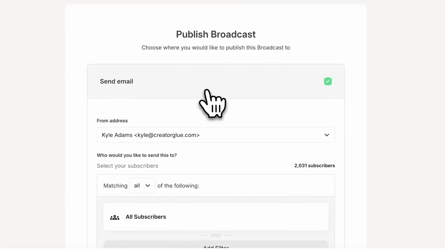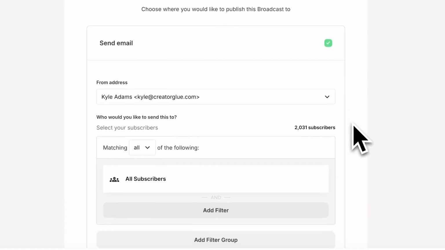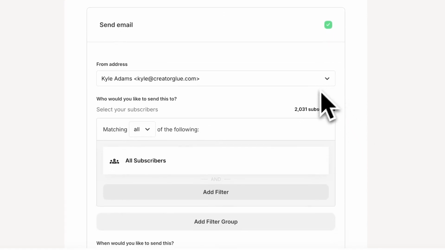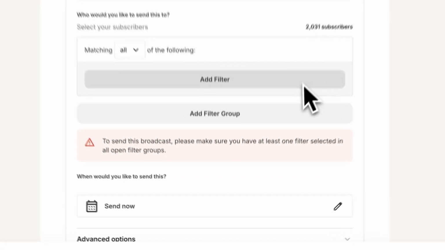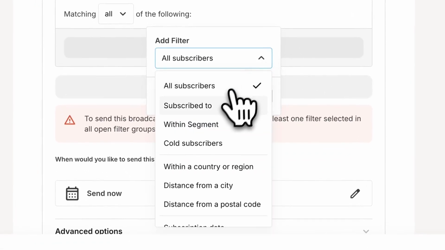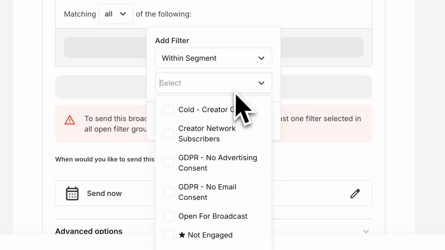At the top, you'll see the from address. If you have multiple from addresses, you'll see those in this dropdown, and you can select the one you want to use to send this specific broadcast. Below here, you'll see the audience. By default, I have this set to all subscribers, so I'm sending to all the subscribers in this list, but I could remove that and say I only want to send to subscribers within a certain segment, for example. This is where the power of segments and tags really come in handy.